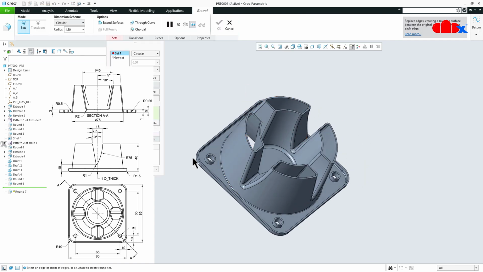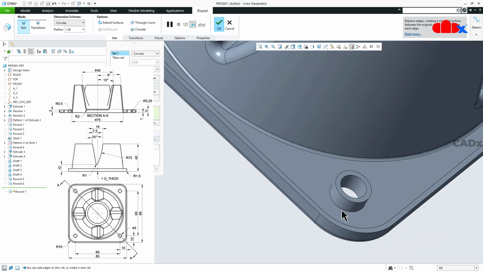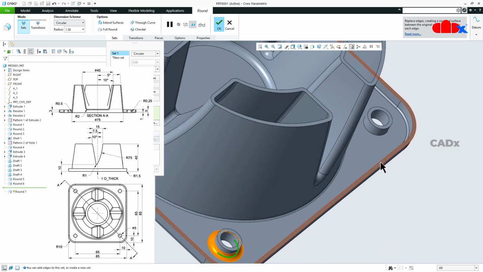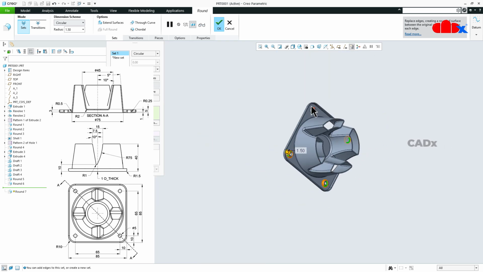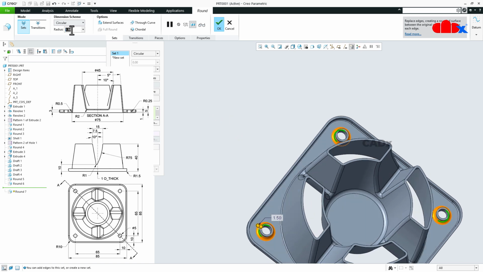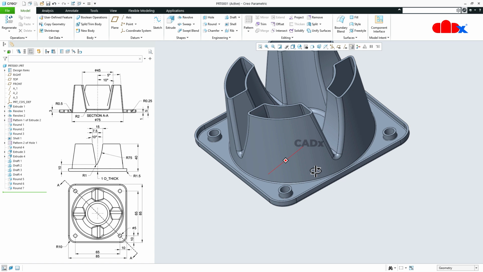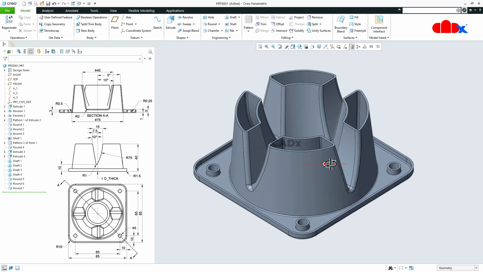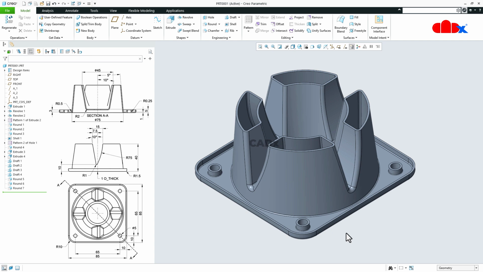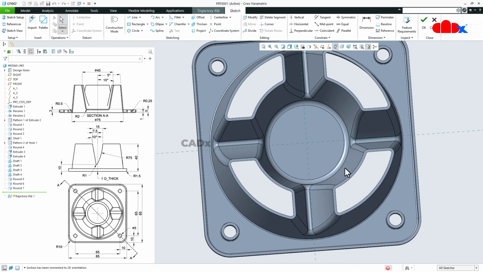One more round, which is over this edge. Hold the control key, select this edge, then this edge, then this edge. Now this is 0.25. Say OK. Now the last feature, which is couple of ribs here. So go to trajectory rib, select this face, normal.